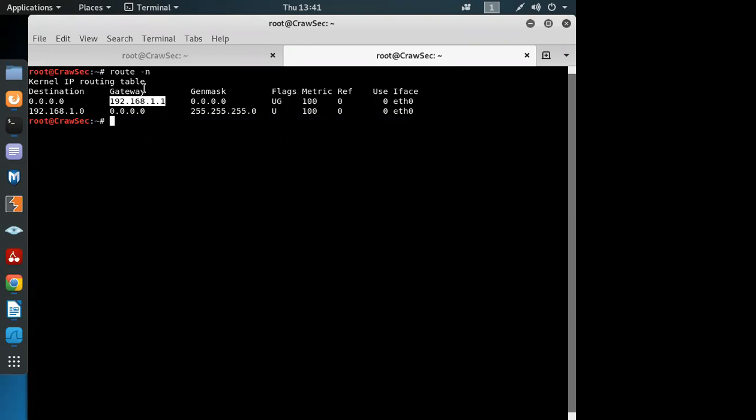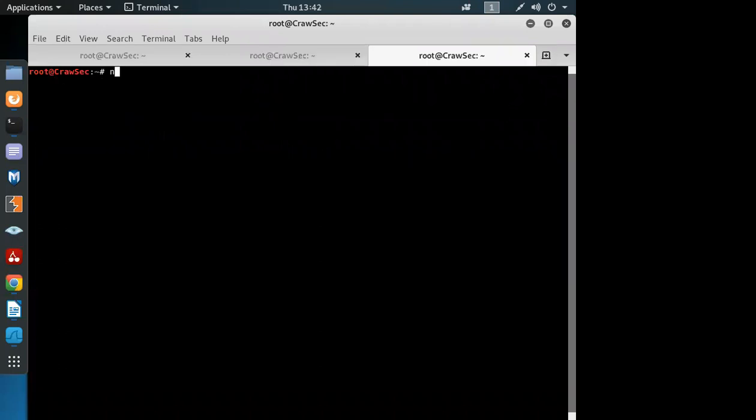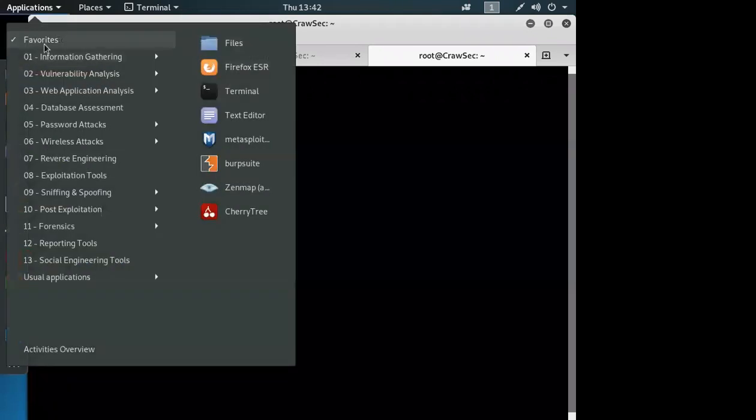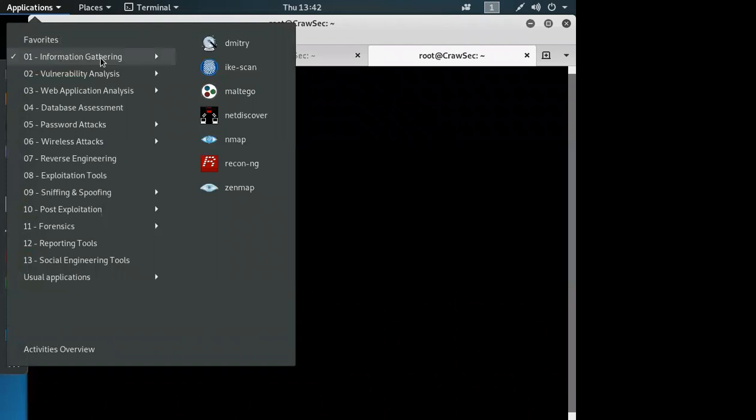Okay. So the main objective of the gateway IP is that we're going to scan the gateway to identify the number of hosts which are connected with that specific network. Over here, we're going to use a tool called NetDiscover. If you go to the application part on the left-hand side tab, you will see the information gathering part first of all. In the information gathering part, you will see DMitry, iScan, Maltego, NetDiscover, Nmap, ReconNG, ZenMap. These are the scanning tools, or rather information gathering tools. So first we're going to use NetDiscover.